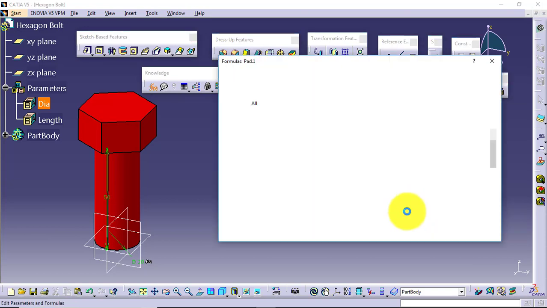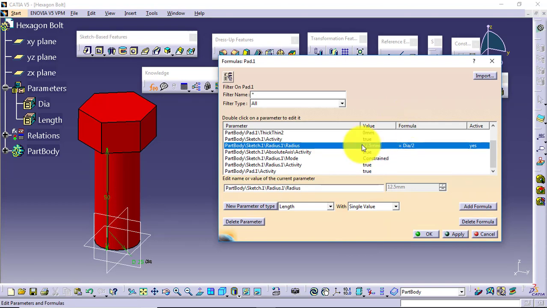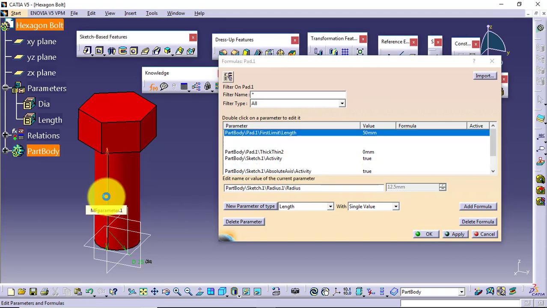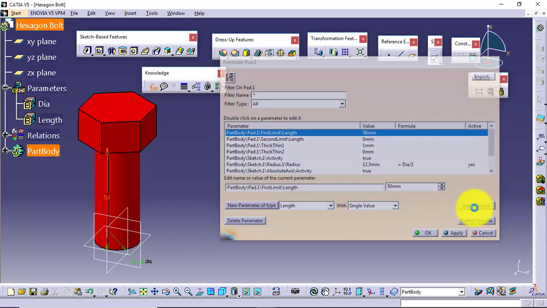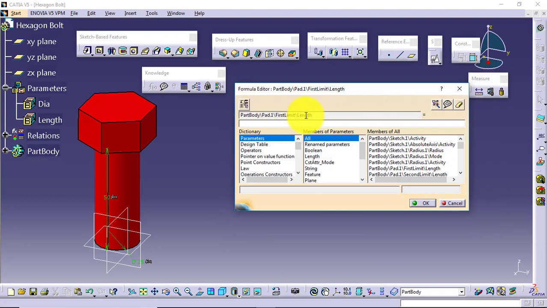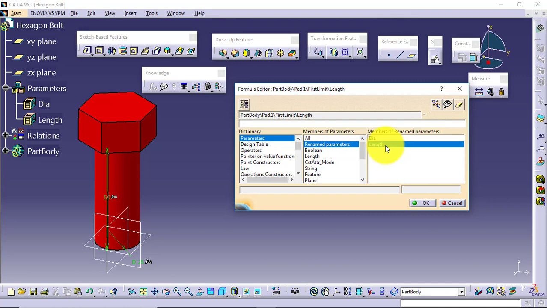I'll say OK. And now you can see this formula is added and the value is automatically calculated. Similarly, I will apply it on this length. I'll click on this, so that parameter is available. The value is 50 right now. I'll go for adding the formula. Add formula. So this particular thing is equal to, I'll say, length.